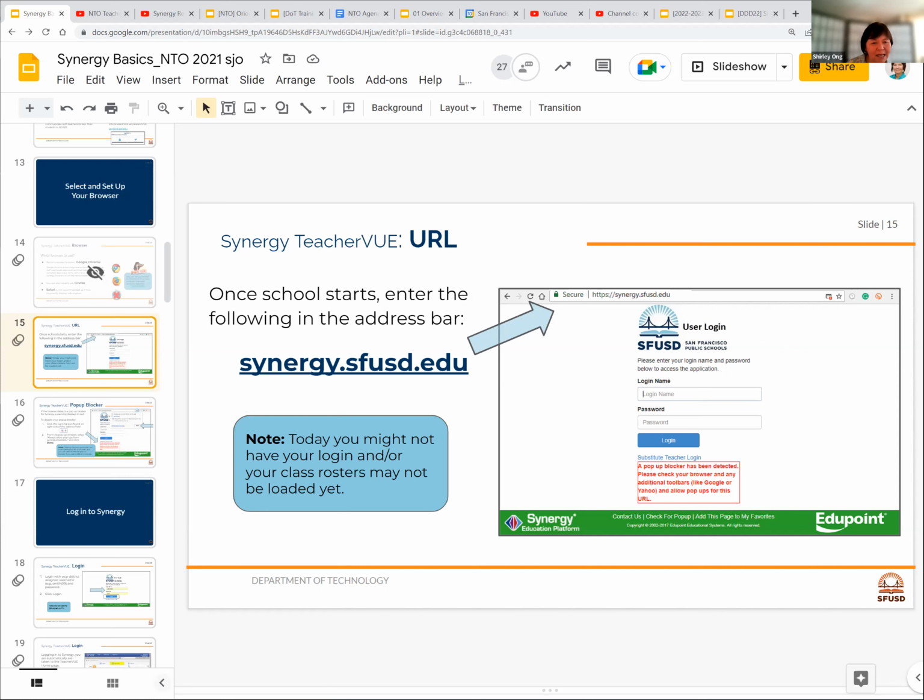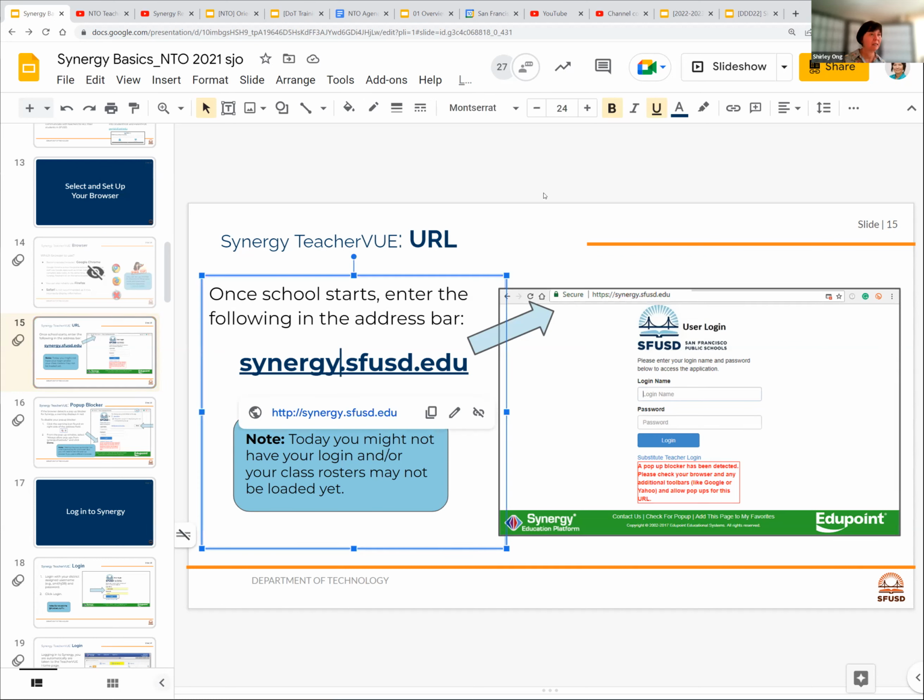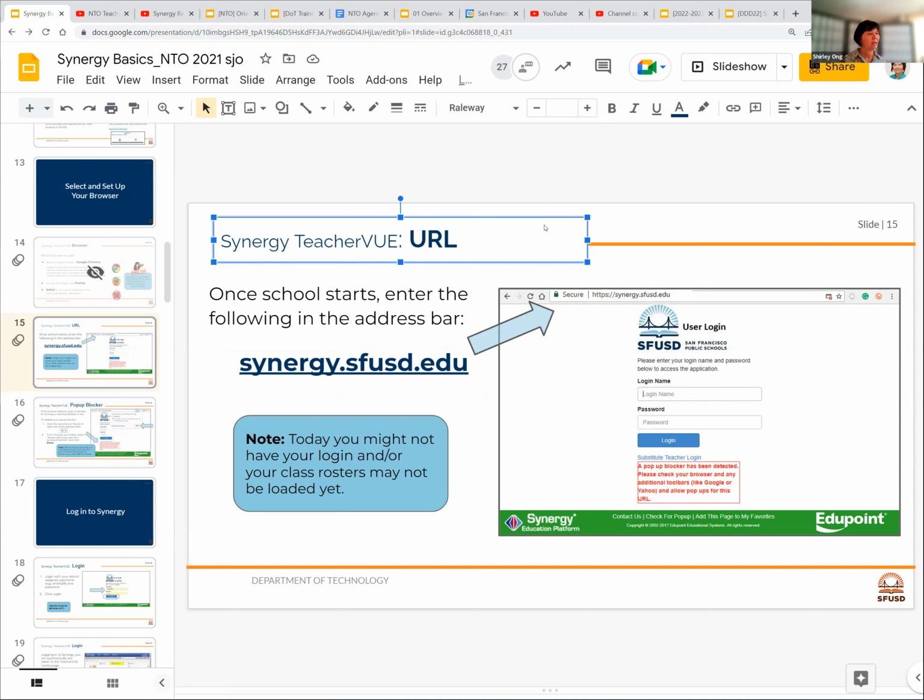Great. Yes, thank you, Rachel. That's wonderful. It's pretty easy to remember, actually, but it is a tongue twister: sfusd.edu with synergy dot in front. So pretty easy to remember.